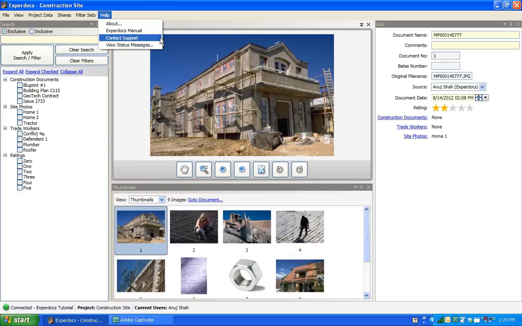Beneath that is the contact support. If you click this option, it will launch your computer's default email system, and you can send a support query via email to Experdocs. And beneath this, you can view any status messages for your system. This is for if you happen to be asked for these from our tech support, you just click that option.